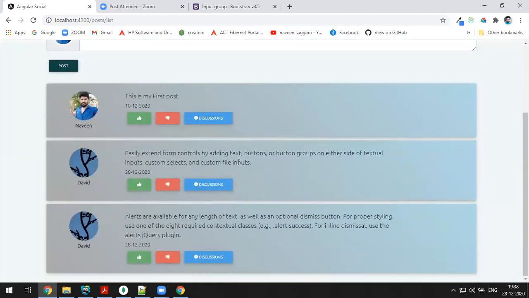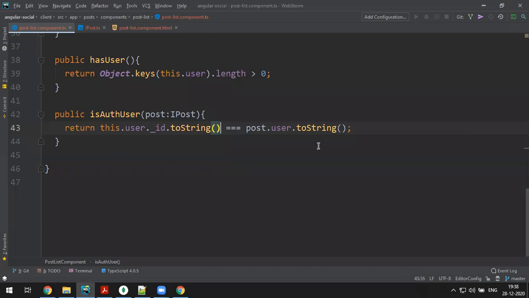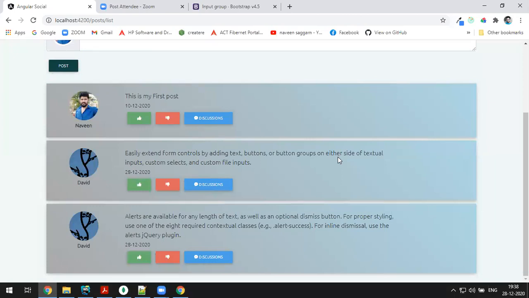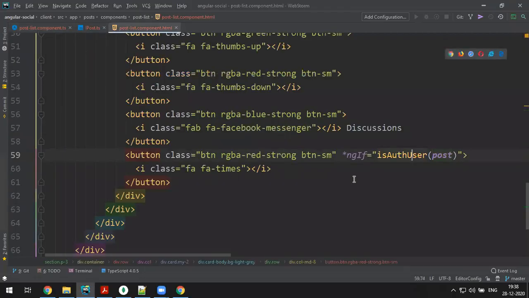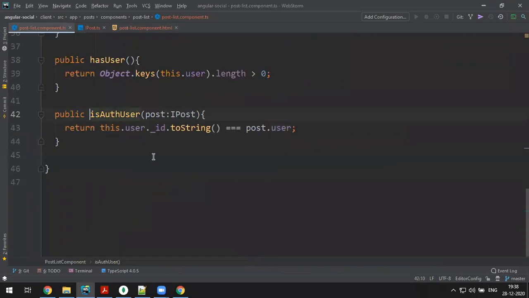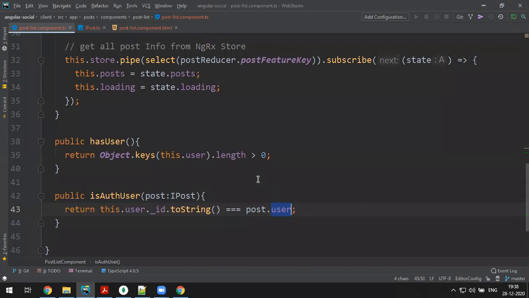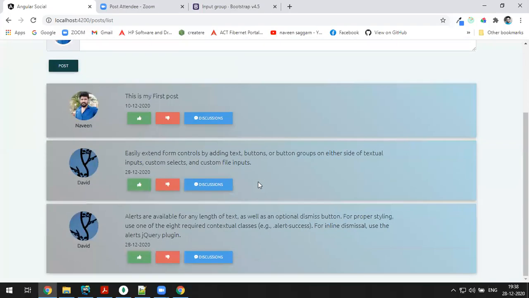No. Some problem. Maybe. Let me try. Okay. Actually, why is it not? Something weird. Okay, wait. ngIf is authenticated user of the post. Okay, go there. The logged in user ID is equal to post dot who made the post and his ID. It should match, no? Why is it not matching? Why is it not coming here?